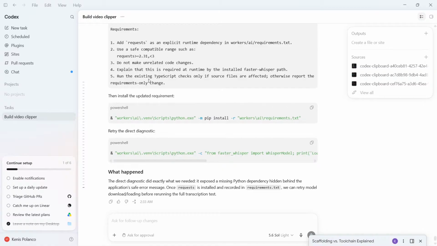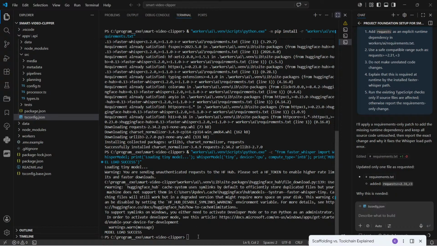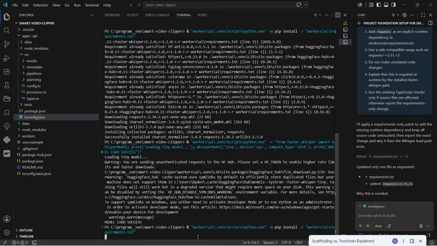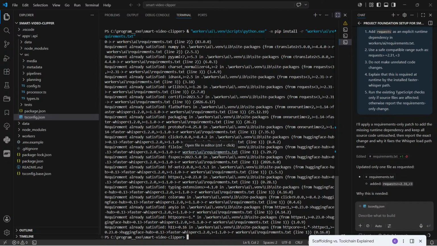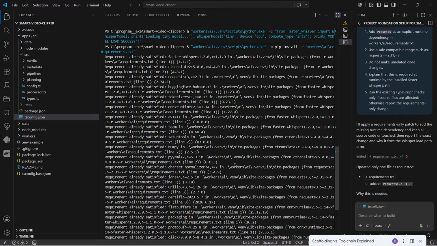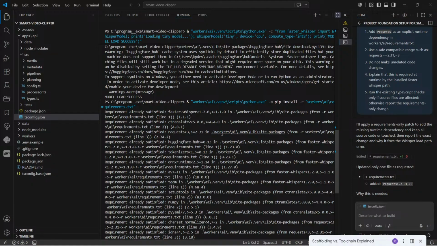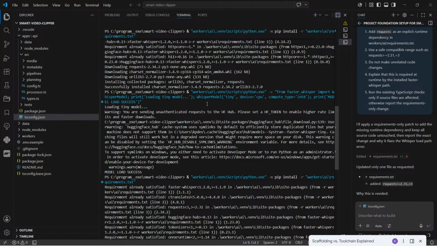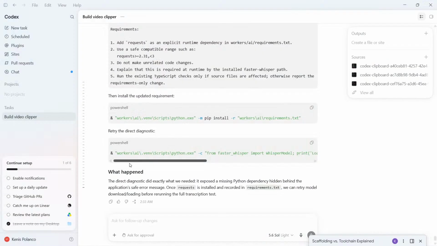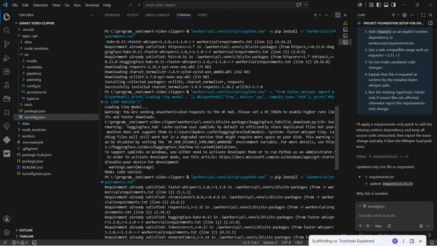There were no issues when I gave him this prompt. Then install the updates required. So I'm gonna install the updates required. I'm gonna go to my terminal, my VS Code, Control V, and then enter. Wait, we did this already. Let me see. How many did I run? What's this one? Then retry the direct diagnostic. Let me see. Yeah, model load success. Okay, so we're good on this end now.